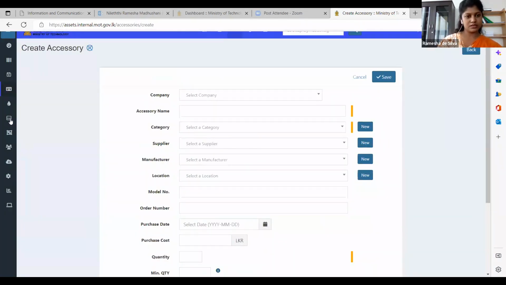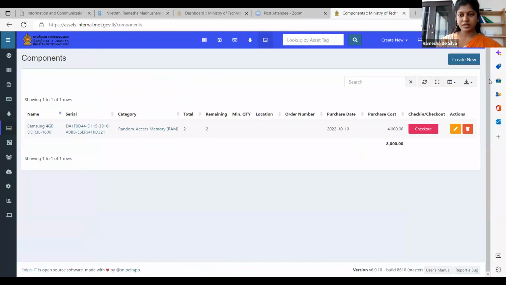Then components. You can also add component details too.